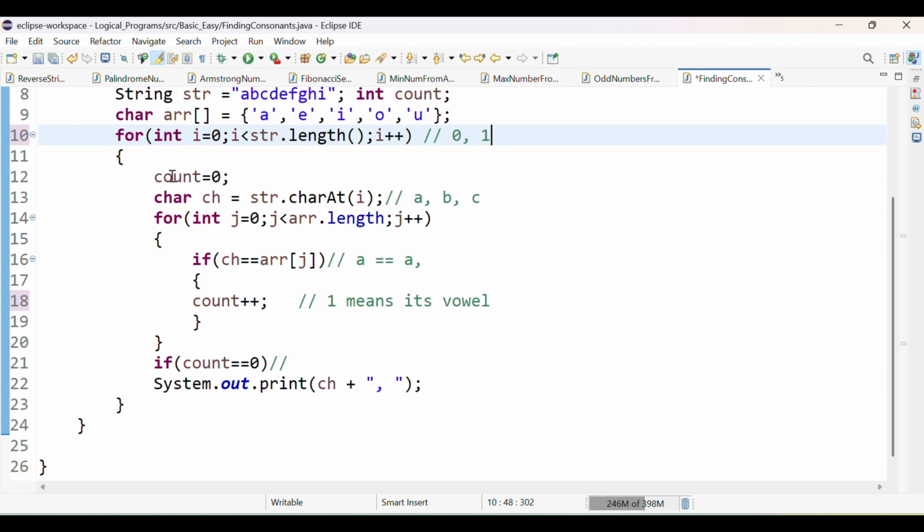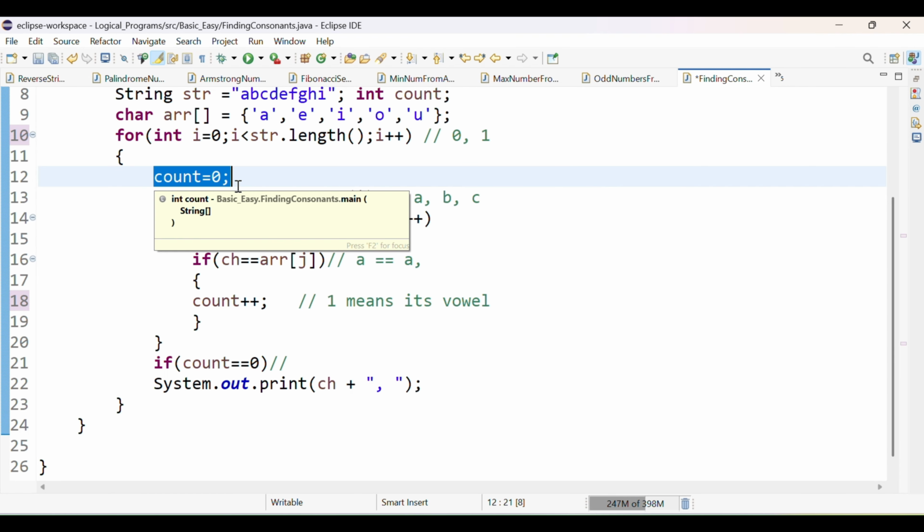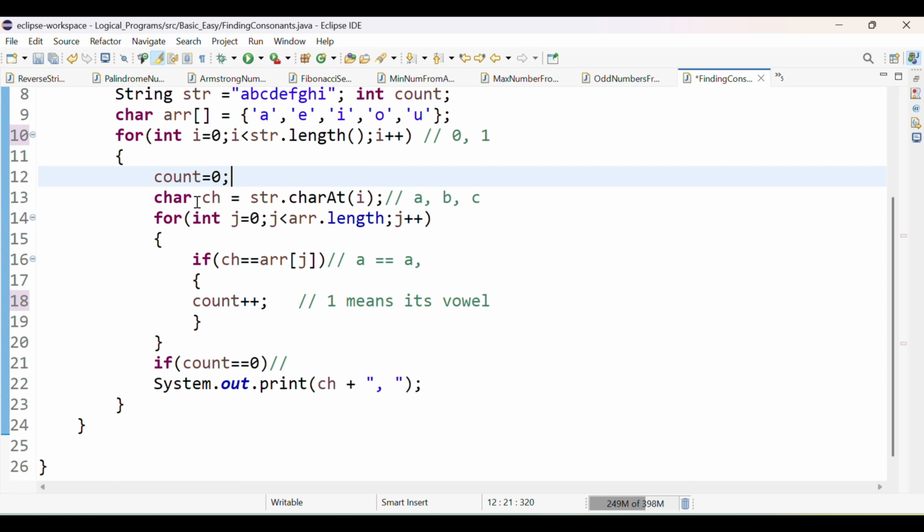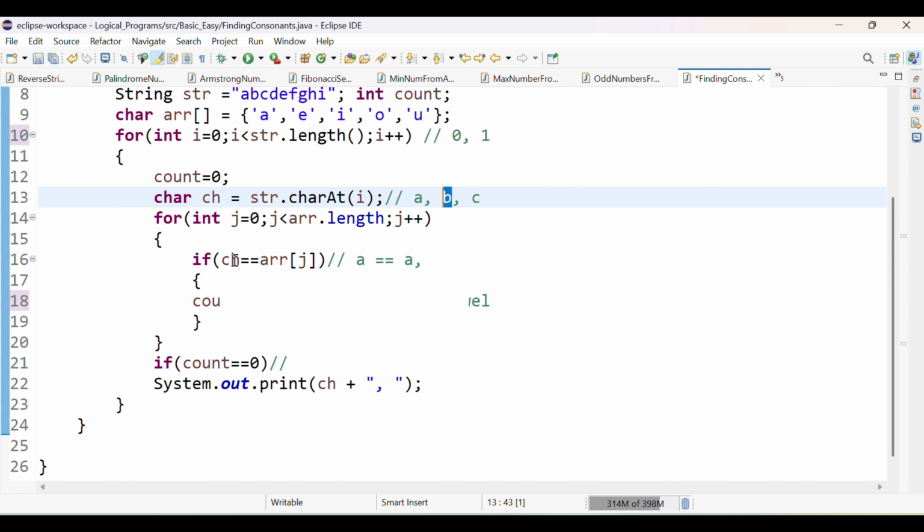Now again we want count to increase from 0 to 1 again. So that's why we have reinitialized count to 0. And again when i is 1, ch will be b. So now we will check with b again. So here, if the b character is compared with j, which means array of 0 is a.